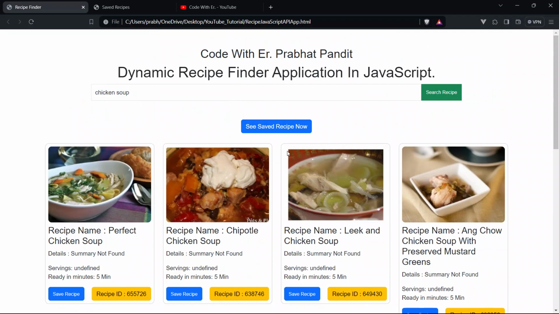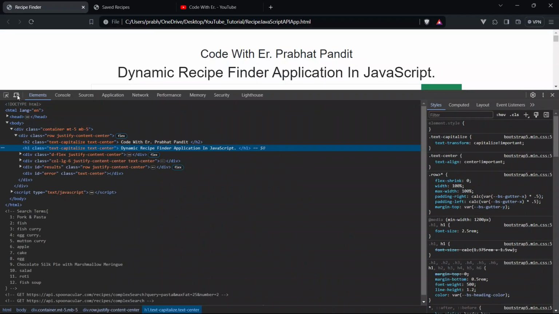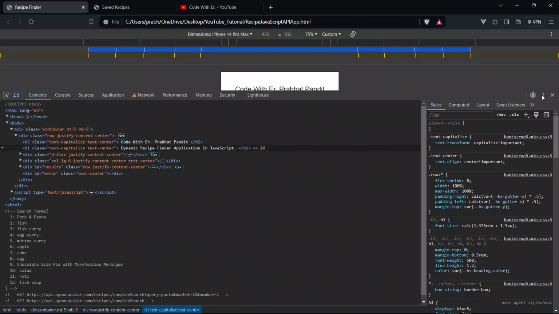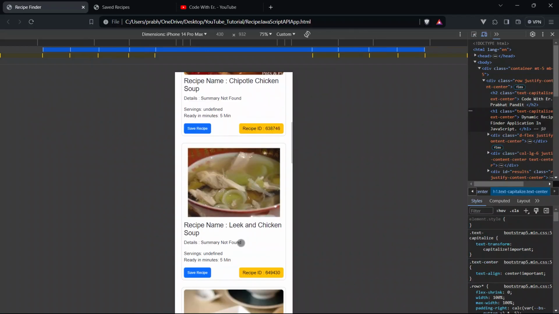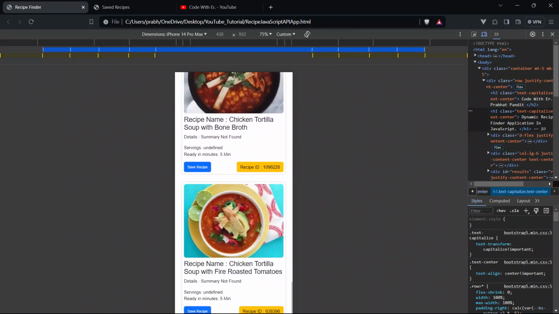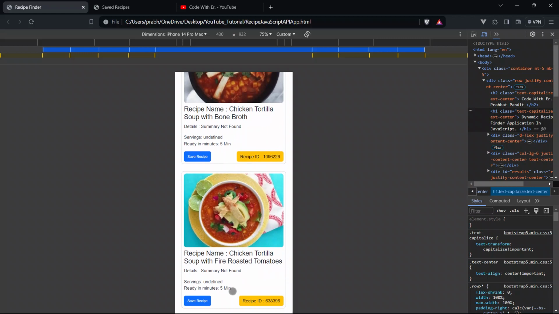You will be able to see each and everything the same in the mobile view also. So let me just quickly show you the responsiveness also. Okay, so you can see guys, everything is looking perfect and damn cool.